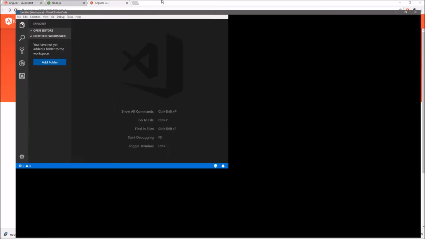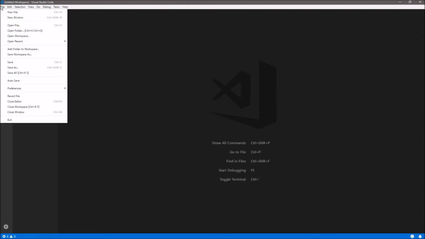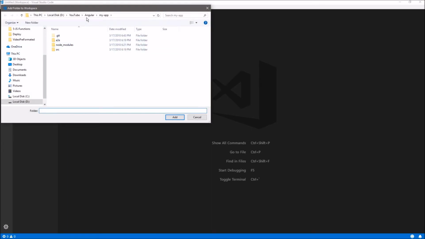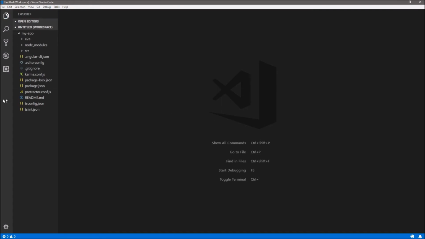Now let's open Visual Studio Code, go to File. Now select Add Folder to Workspace, and over here we have to find our Angular application. As you can see, the name of the folder is the same we passed in the console. So select it and click Add. Here is our first Angular application.